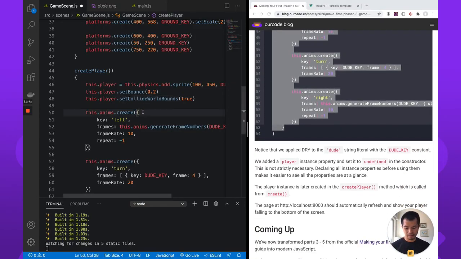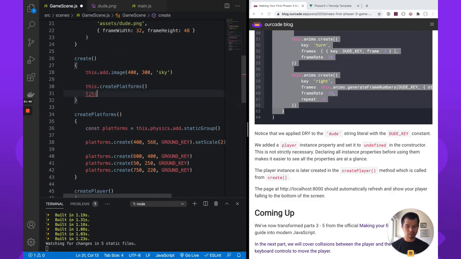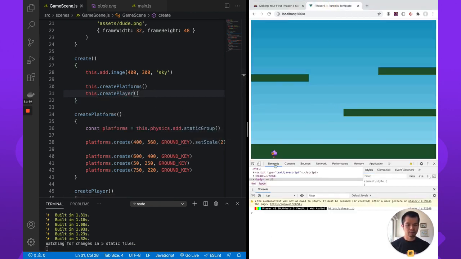Okay, so now let's save, and we need to actually call create player here. We do create platforms, this dot create player. Now let's check it out. Oh, here it is. Now there's no movement. I'm pressing the keyboard, nothing's happening.